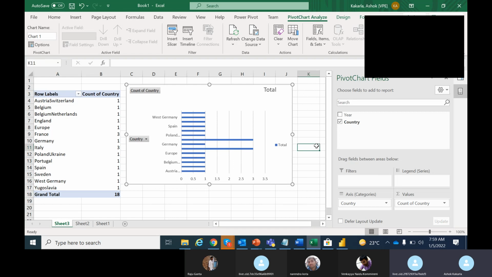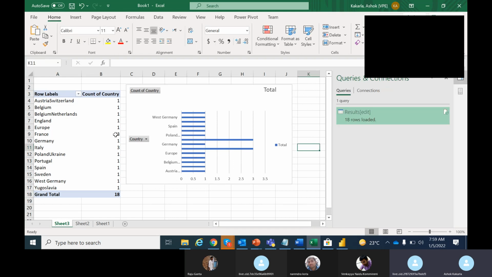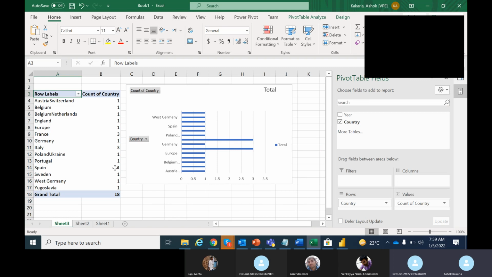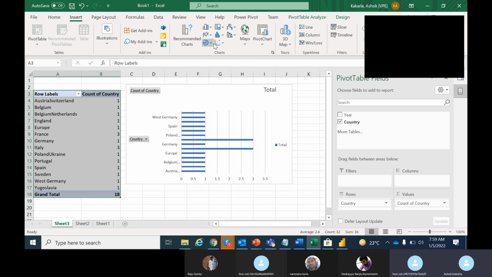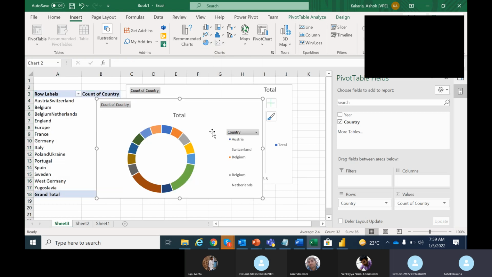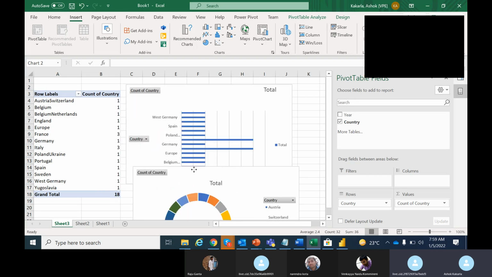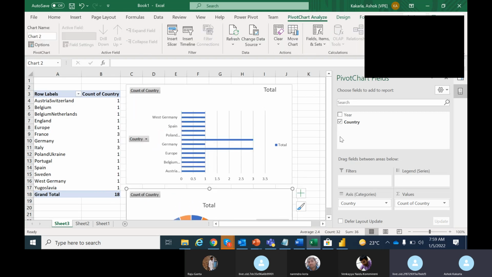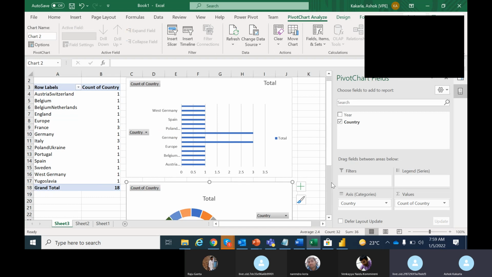And the other thing, I would want to create another report. For that, you select this data and click on some other chart. Let's say I would want to create a donut chart. Let me create a donut chart. So this is the donut chart. This donut chart is a complete circle, right?